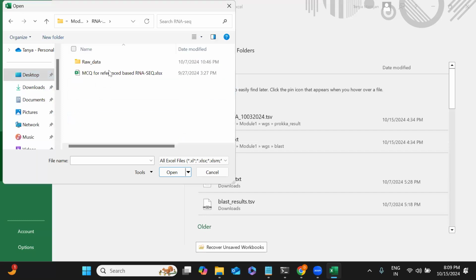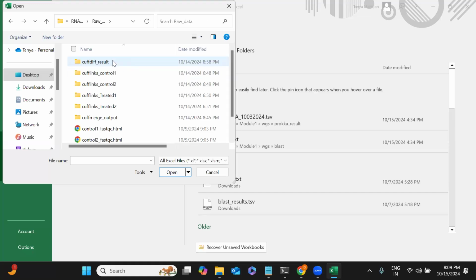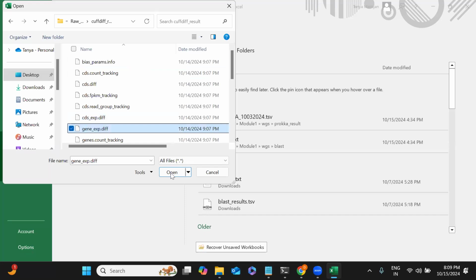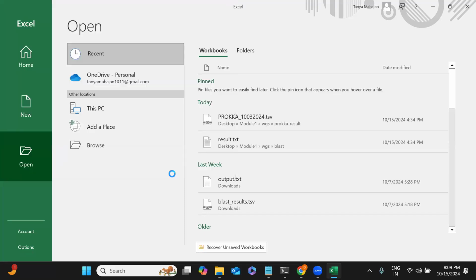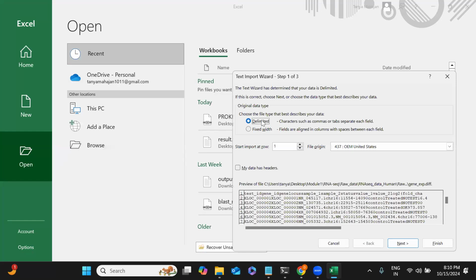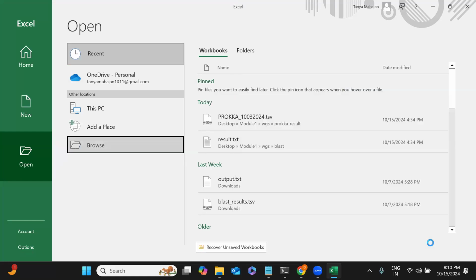Meanwhile, others can open this gene expression file in the Excel. Delimited and make it finish.